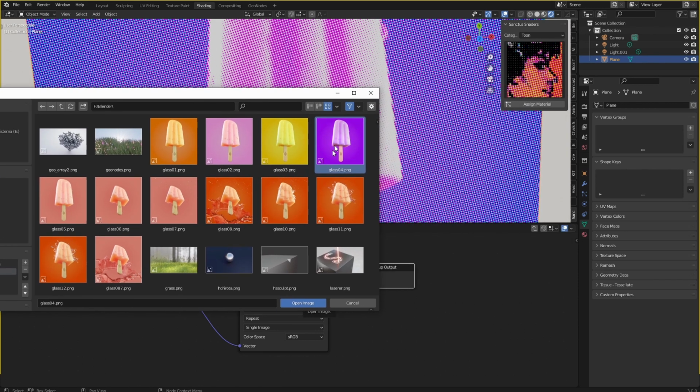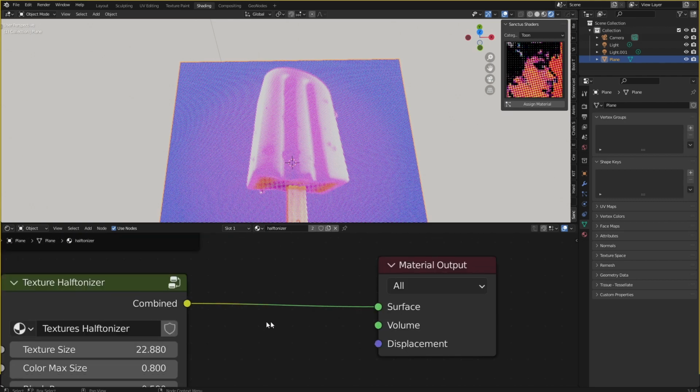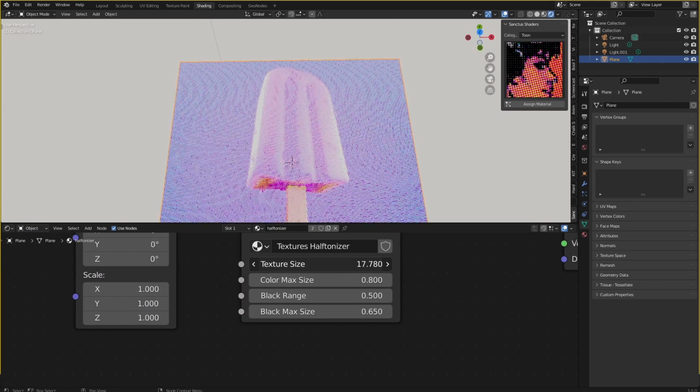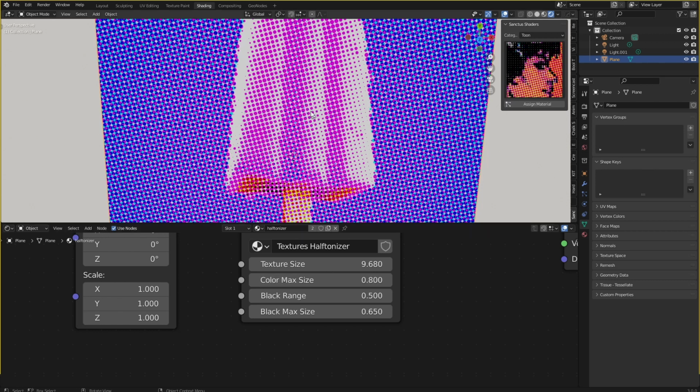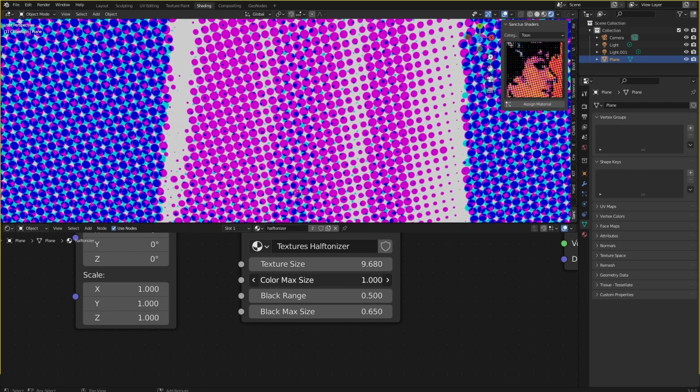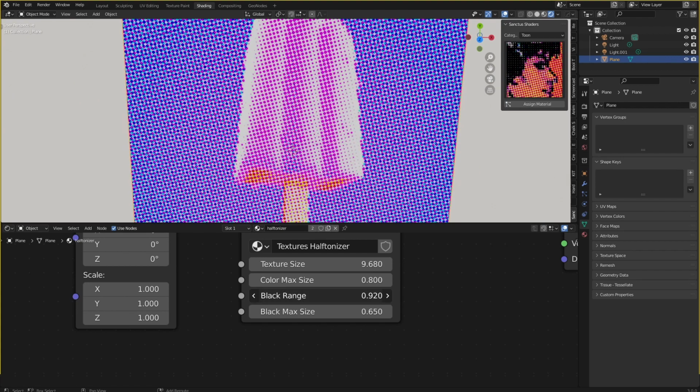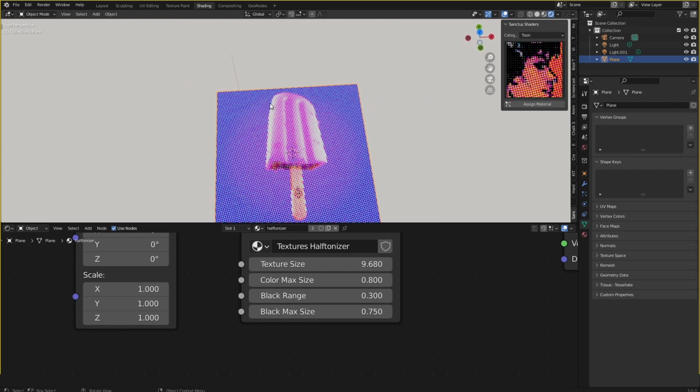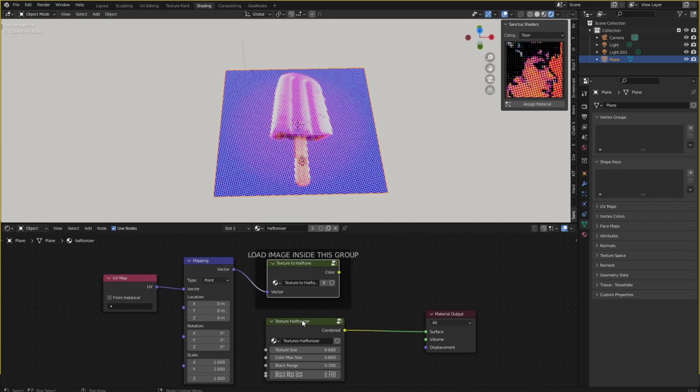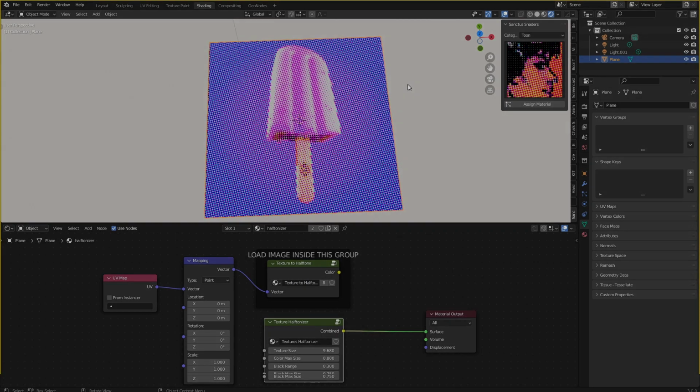As you can see, it's a regular image. And here we can change the size of the texture. And this is the maximum size of the colors. When there's more of that color, the circles are larger. So you can adjust that. The range of the shadow here, and the max size of that also. You can use this also on complex shapes. It has to be UV unwrapped, and you have to have an image that matches that UV. So you can use it on 3D shapes too.